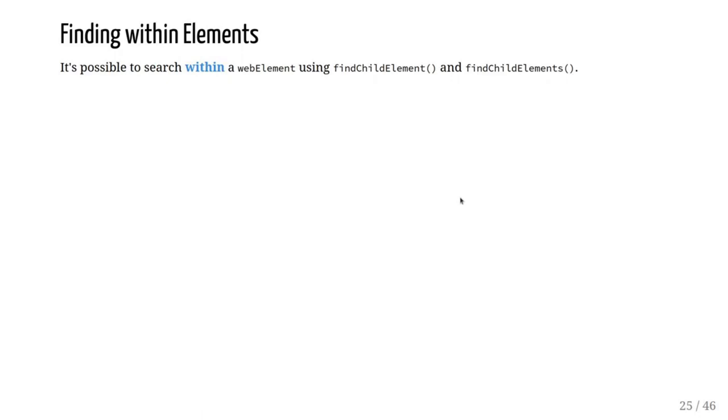Okay, now, in much the same way as with rvest, you can recursively or iteratively dig down through the structure of the page.